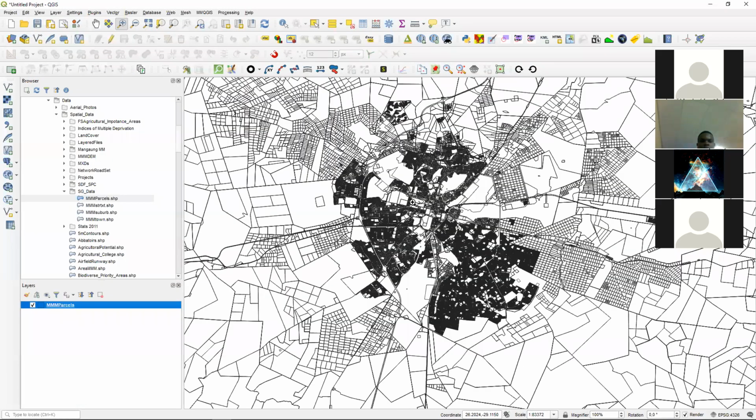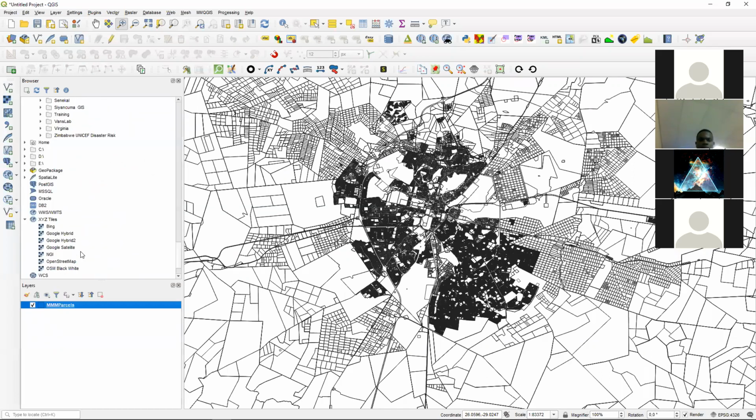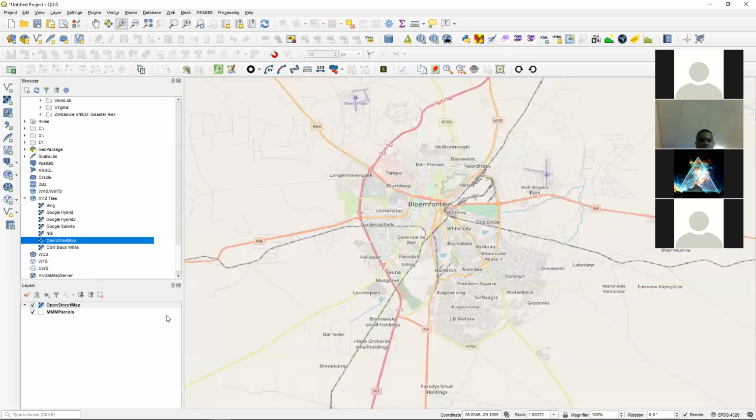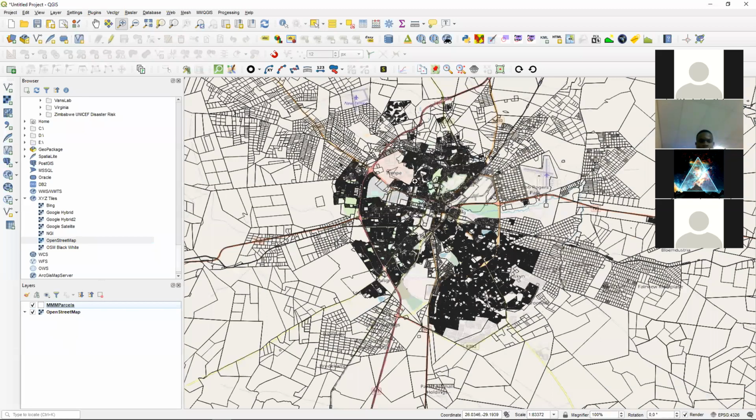So then I can look at it again. So what I've done is I've just made it transparent so I can look at it better. And I always add, you remember, the XYZ tiles. I open the OpenStreetMap. Remember, it is now on top of the stands, so I just drag it down so that I can see the stands on top of the OpenStreetMap, so that I can orientate myself and know where I am.